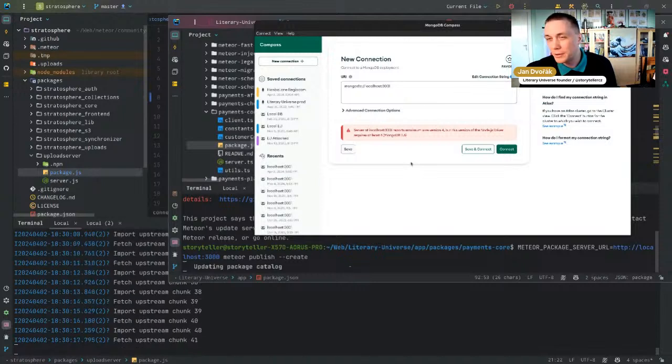When I cannot even connect to it because it's such an old MongoDB. Damn you, Angular. Why did you stop working in more reasonable versions? So yeah.